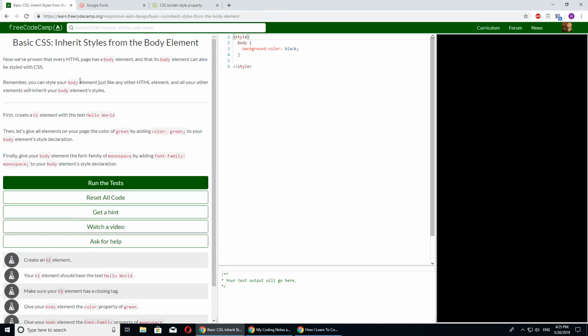Now we've proven that every HTML page has a body element and that its body element can also be styled with CSS. Remember, you can style your body element just like any other element, and all your other elements will inherit your body element's style. First, create an h1 element with the text hello world. h1, so h1, hello world, slash h1. So now it's inheriting the color black, I guess.